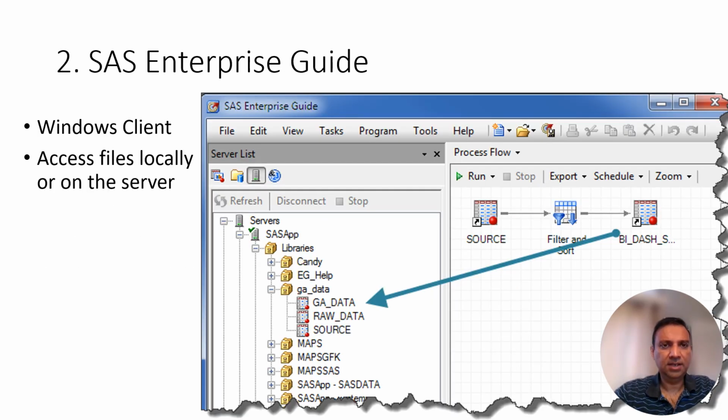SAS Enterprise Guide, I have not used it, but what I know is that it is a Windows client application that runs on your PC and accesses SAS on local or remote servers.